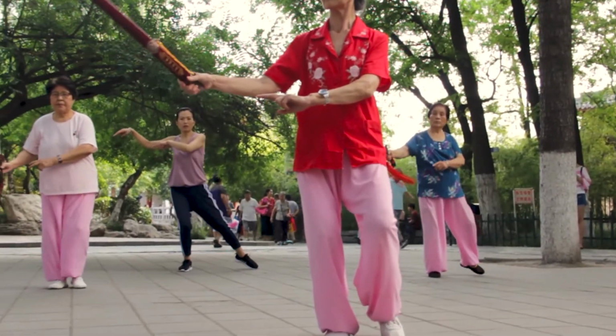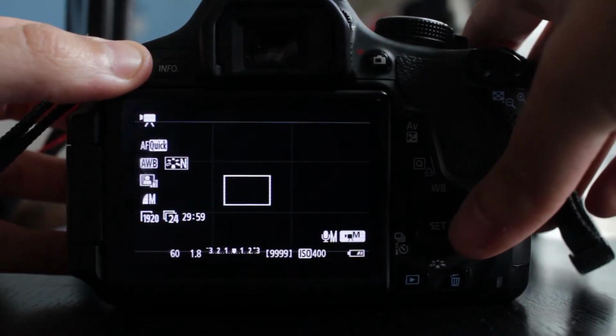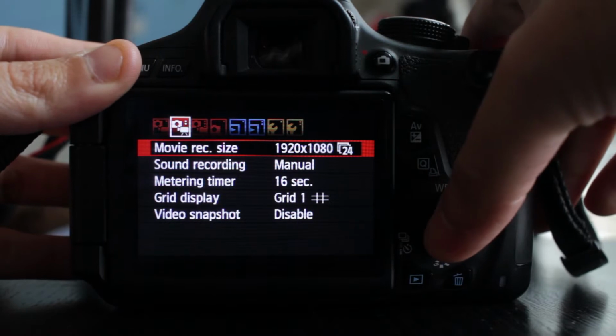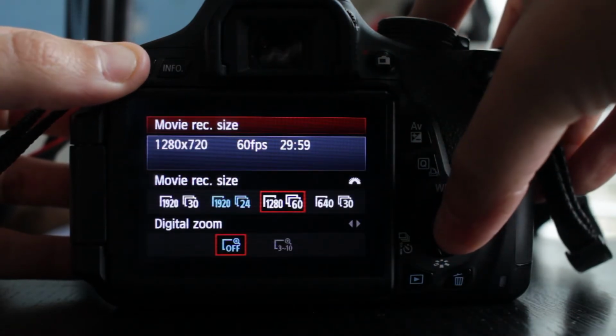Today I'm going to show you how to get buttery smooth slow motion footage. So if you know beforehand that you're going to put a clip into slow motion, you can change your settings to make it optimal. If you go into your camera and change the recording settings, you want to go for the highest frame rate possible.